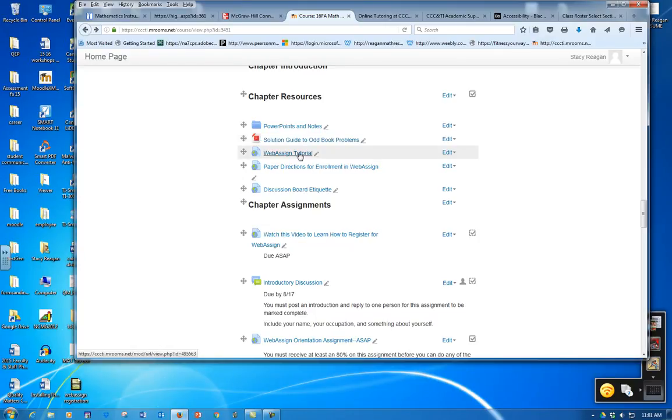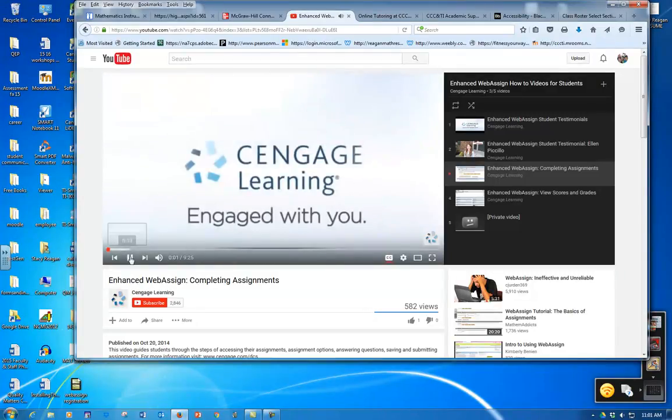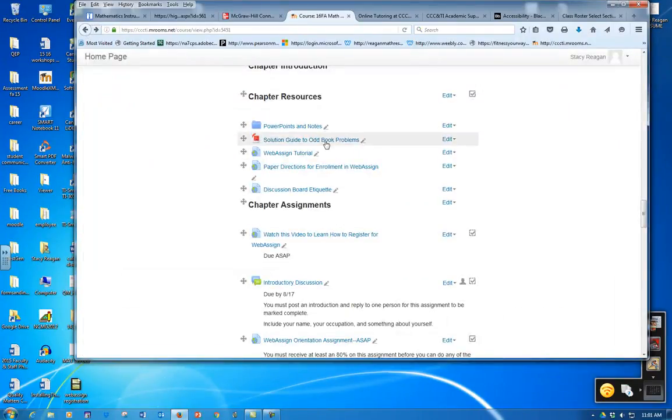A WebAssign tutorial. You will have to have a WebAssign account. So there is a tutorial video that is posted here, so you can browse through that. Paper directions for how to enroll in WebAssign, and a link to discussion board etiquette, because we will be posting things to the discussion board and you need to know what the rules for posting are.